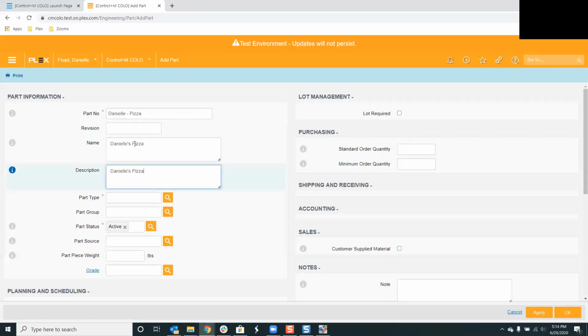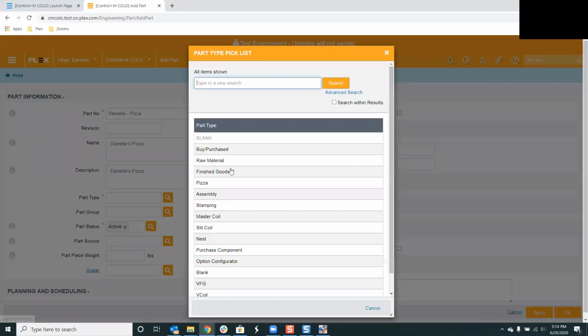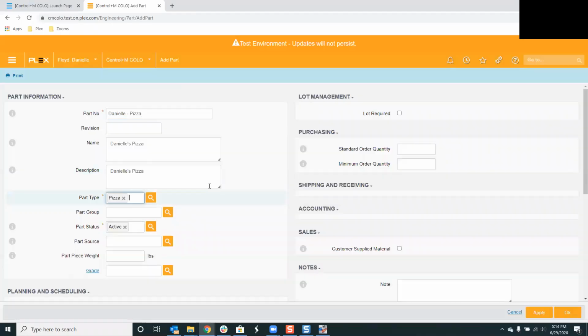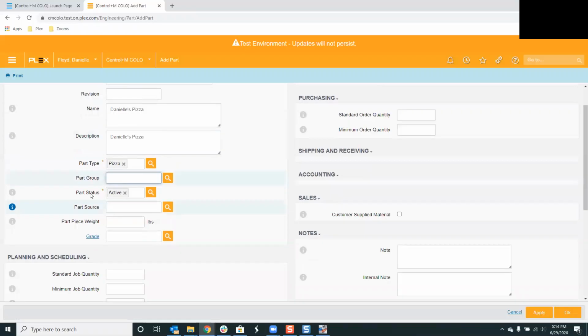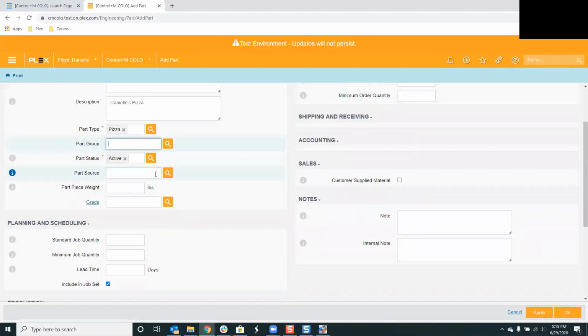Next up on the part screen, we have to select a part type. To do so, press the magnifying glass to display a list of different part types that you have in the system. Select pizza. Now you will notice the part status field. The status is automatically set to active, which means that this is an active part in the system and one that we can produce.